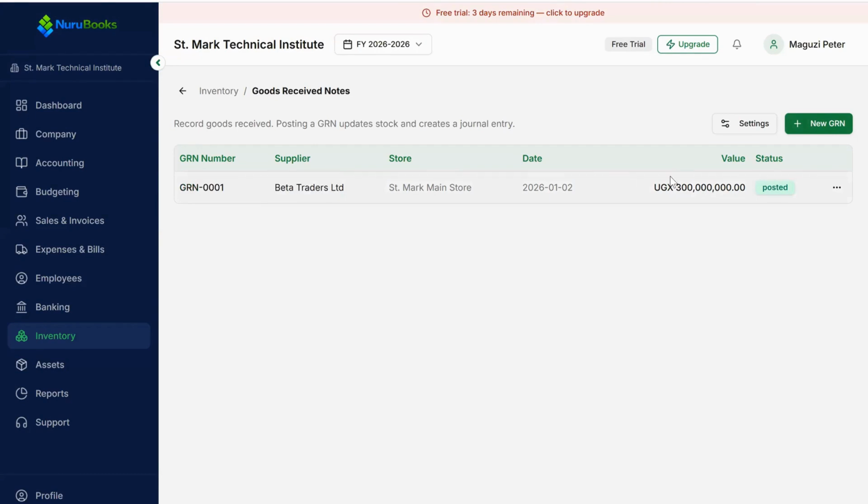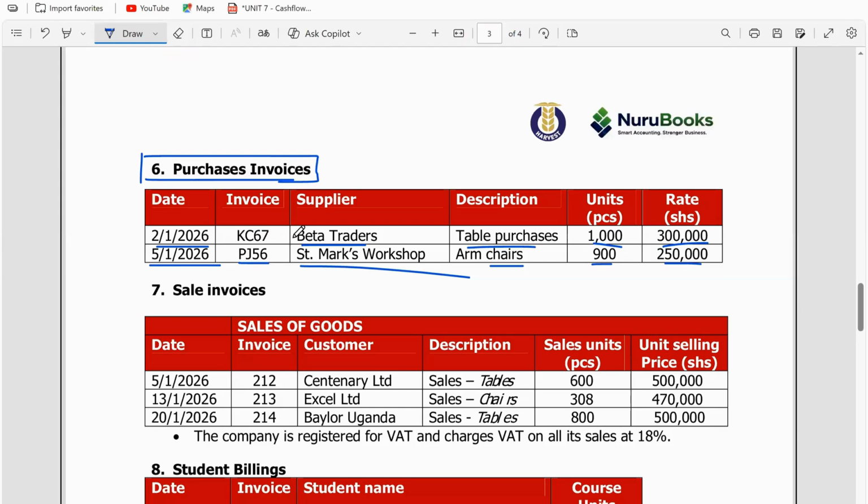So it means that one of the GRNs, or one of the purchase invoices, has been taken care of. The KC67 has already been entered. So I'm going to enter with you St. Mark's Workshop, so that you can have a feel of how that is supposed to be done.